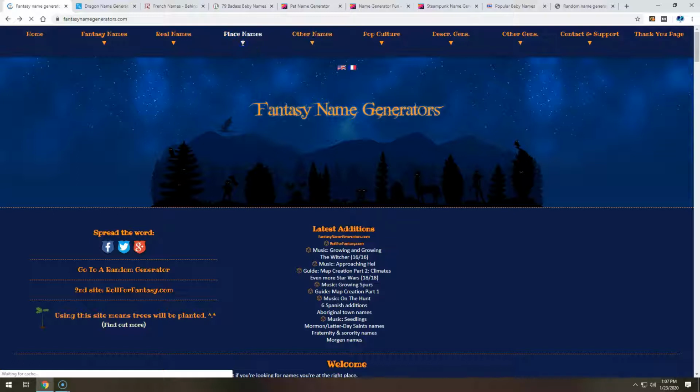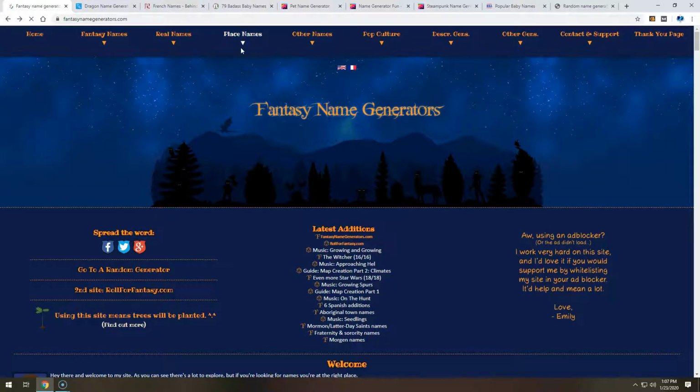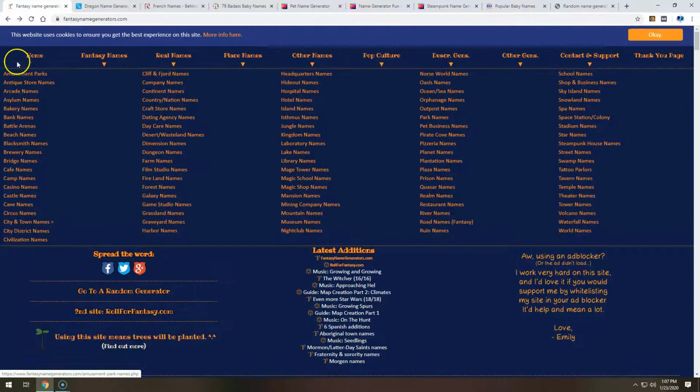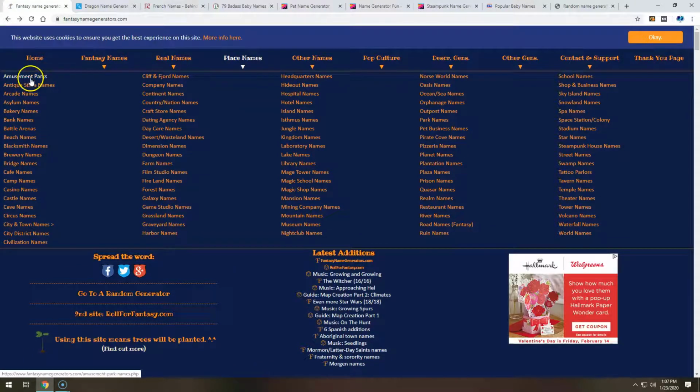I really like the place names on the site. So it has ideas for amusement park names, bakery names, bridge names, beaches, cities and towns, forests, hospitals, mansions. I mean, if you needed to come up with some names for the places in your book, even a pizzeria, this is a great site. Restaurant names, theaters.